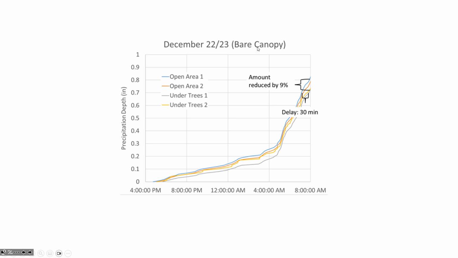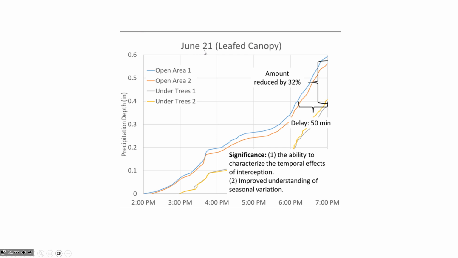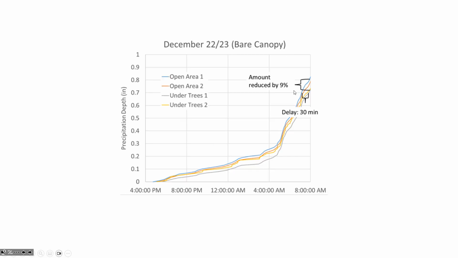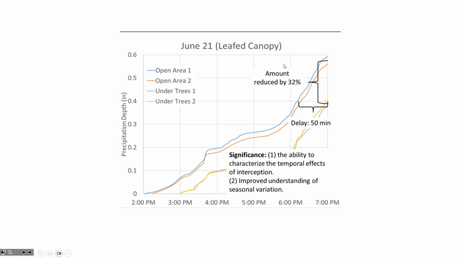So this was during December when there wasn't much vegetation on the trees, and then in June the canopy was completely leafed out, and the reduction in precipitation went from 9% in December to a 32% reduction in the rainfall depth. So you can see there's a big effect, a big improvement in interception when there are leaves on the trees, and the delay was lengthened as well. So it was interesting to see that this is more than just theoretical. This effect can be observed in our area with pretty simple rain gauges.